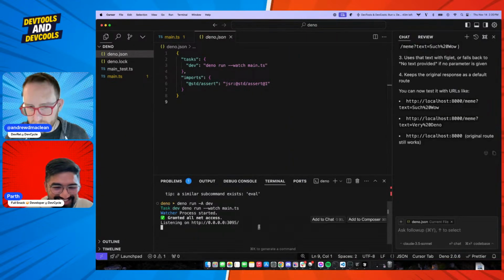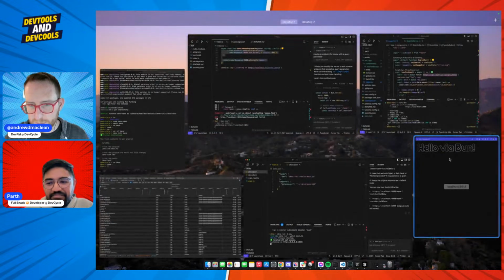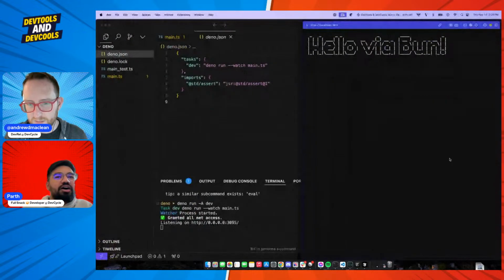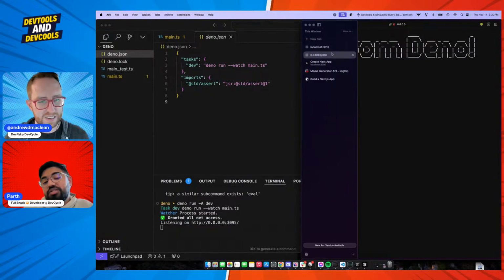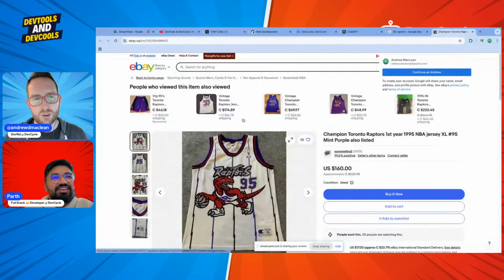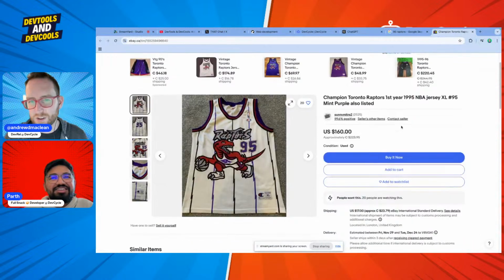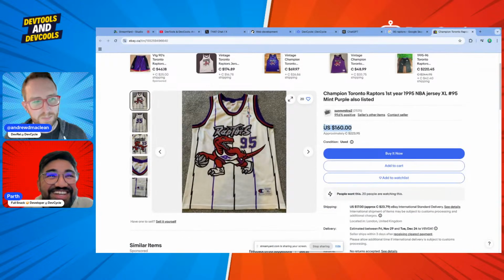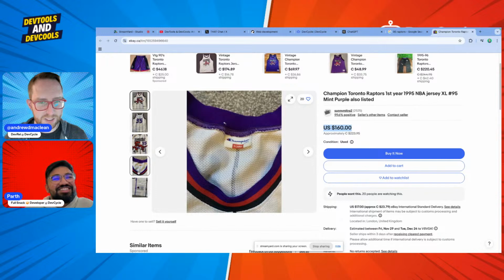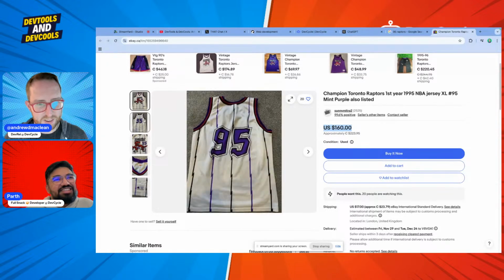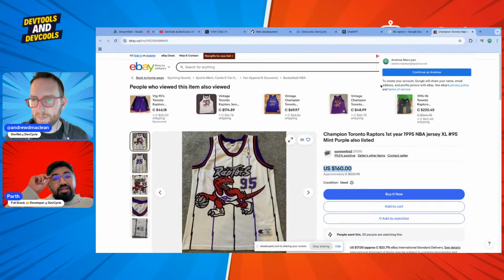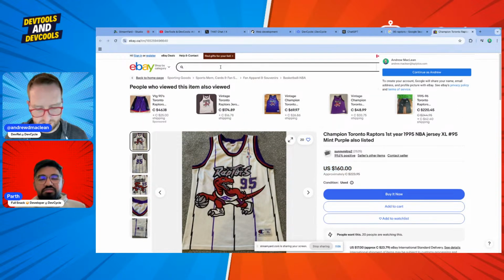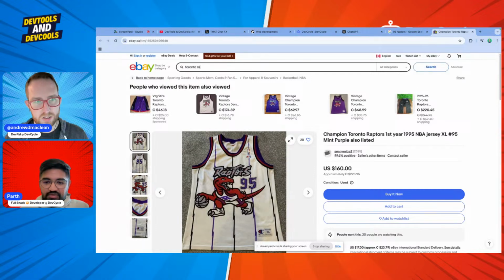I love that you can buy a Toronto Raptors first year 1995 jersey on eBay. How much do you think it costs? Sorry, what is this? So this is a Toronto Raptors 1995 jersey. You showed me how much it cost. Wow. 160. That is a yellow jersey. Maybe it's just my computer monitor, but damn, it's a nice jersey actually. That's vintage.